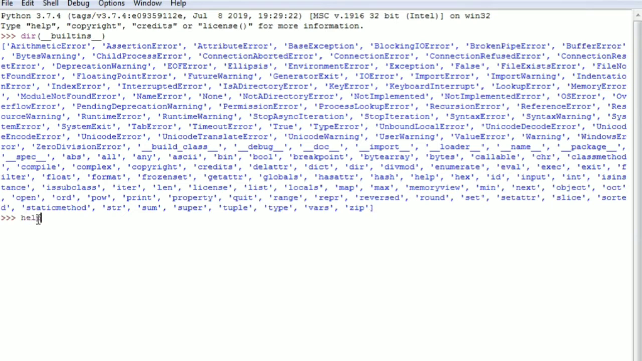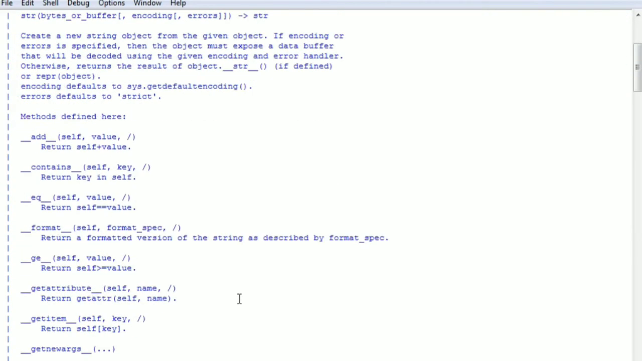So let me just type it here itself. Let me say help of str. Now str is basically your string class. So help of the string class will provide you with all the methods that you can apply with a string. Okay, let me just, okay, see, you have many here. You have add, then you have format. We'll be going through what format is.